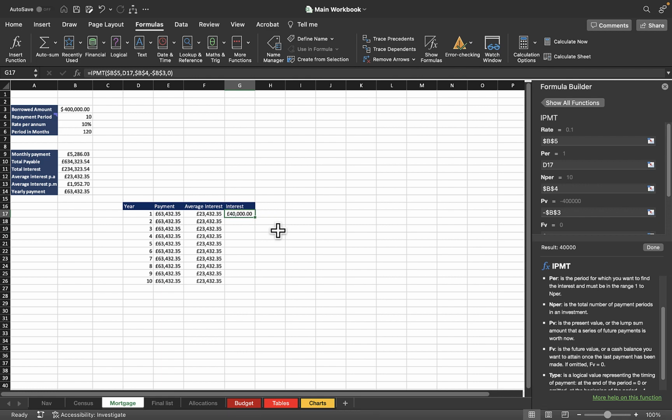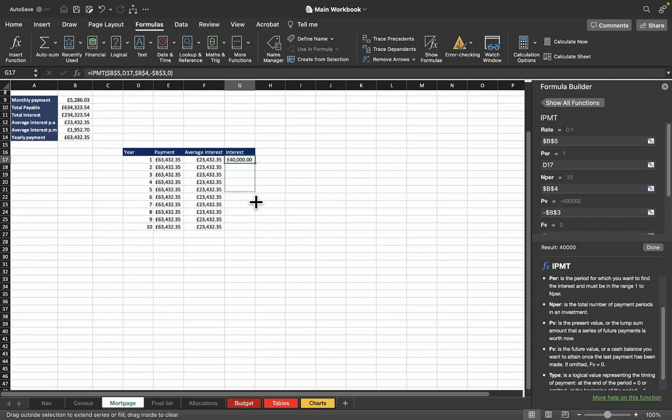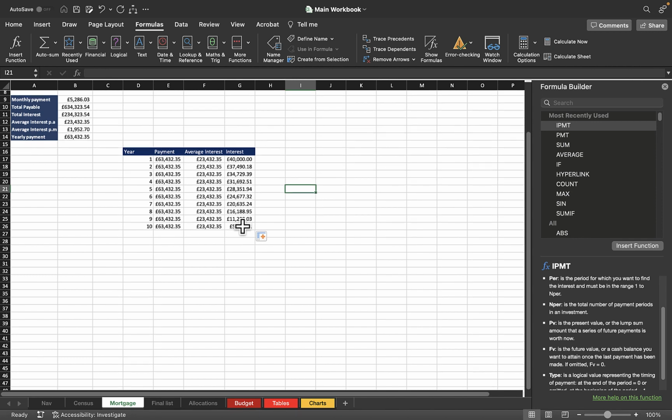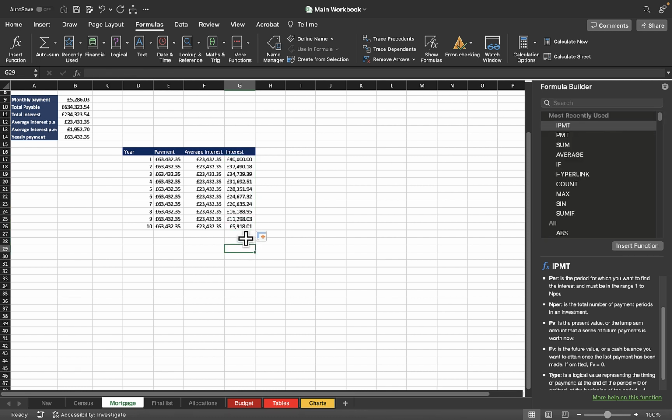After that, I will click and drag so that I find the interest per year, and it makes sense because as you continue paying your mortgage, the interest reduces. So that's how we are able to calculate the interest per year for your mortgage.